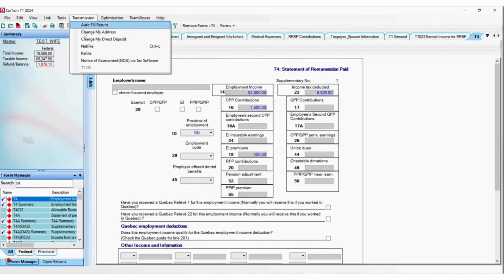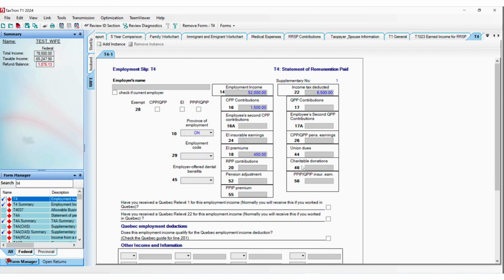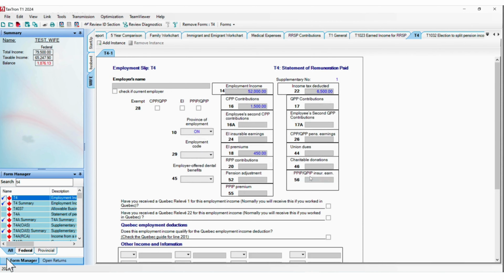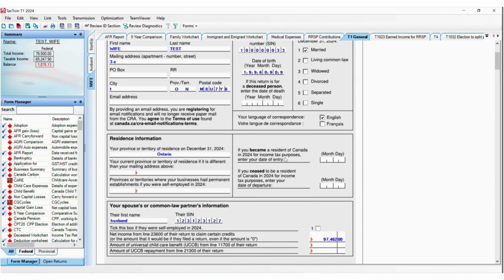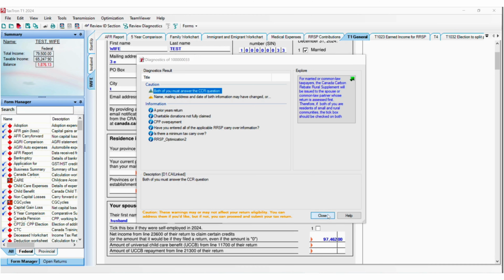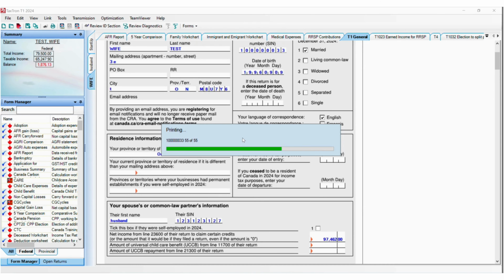You can click on Transmission and then click on NETFILE. Follow the few steps as shown in the video, and your return will be submitted to the CRA. At the end, you can print the PDF of the tax return to keep for your records. Go to File and select Print. Close the diagnostic window, select the Record Keeping option, choose PDF in front of that, and click on Print. The PDF will be generated for you to keep.